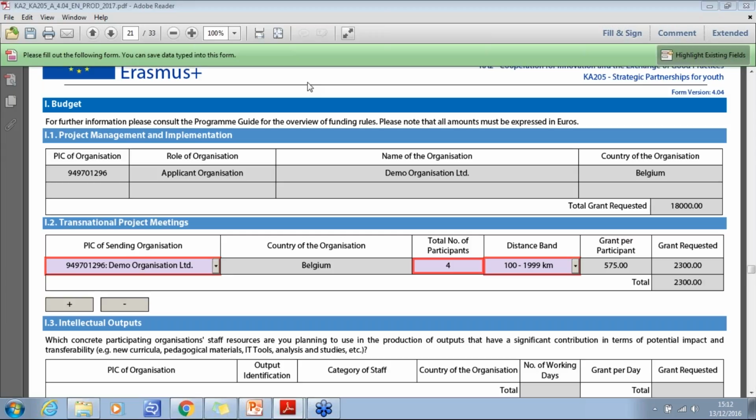When applying for a Key Action 2 project, you are eligible to receive funding for the following cost headings based on unit costs: project management funding, transnational project meetings, intellectual outputs and multiplier events if you are going to do an innovation project, and finally learning, teaching and training activities if they apply to your project. So these categories are based on unit costs, based on per person rates. There are two further budget categories: exceptional costs and special needs support, and these are based on real or actual costs. So you would enter the actual amount of the goods or services there.